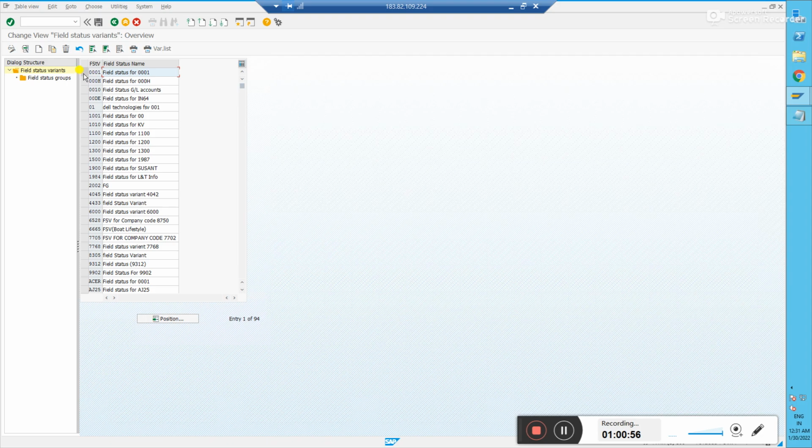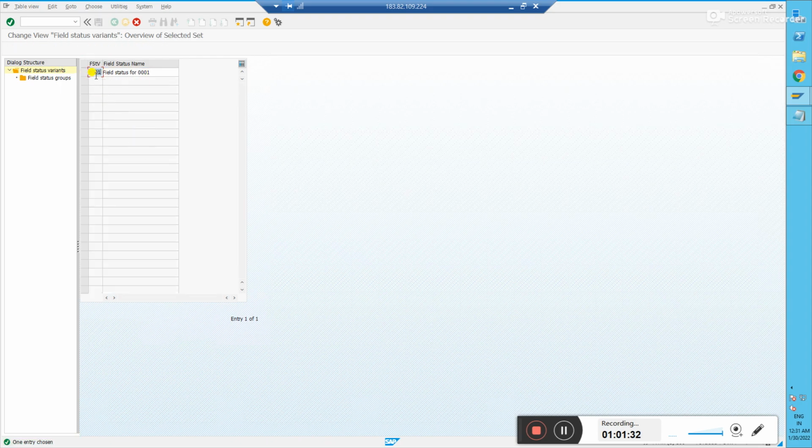So the standard field status variant is 0001. Whenever we are defining a field status variant, we copy the standard one, 0001. Please make sure in real time also, if you want to use any standard functionality in SAP, you just copy it as and rename it and use it. Don't edit, modify or delete the standard objects given by SAP. This is a very critical thing and you need to adhere to it. Just copy as.